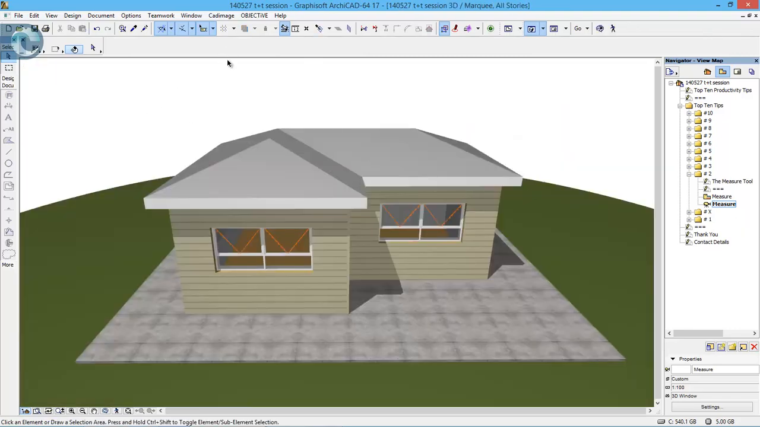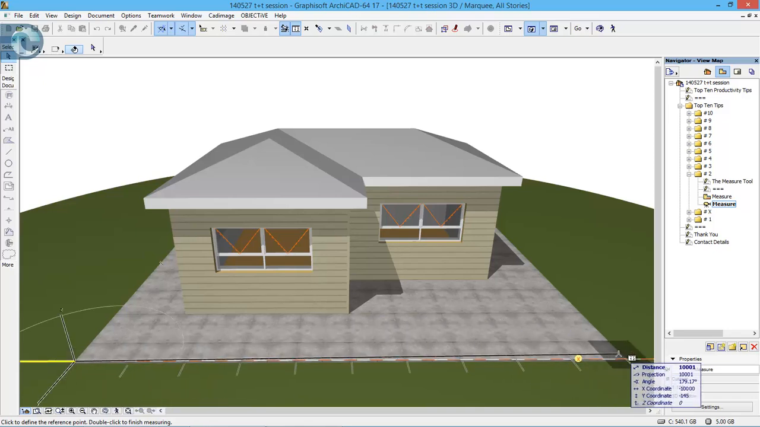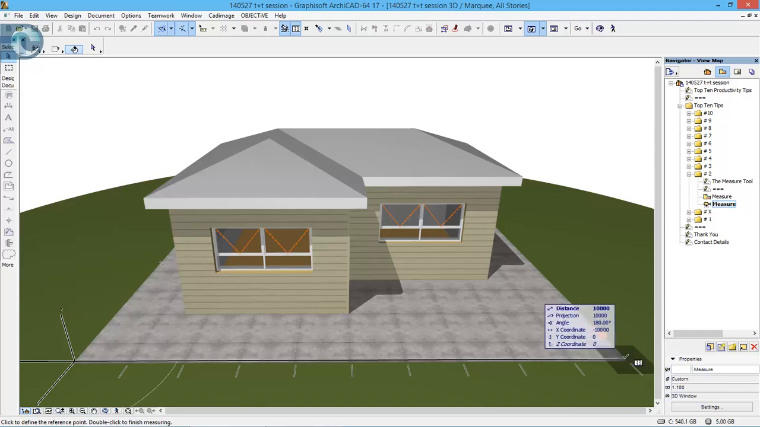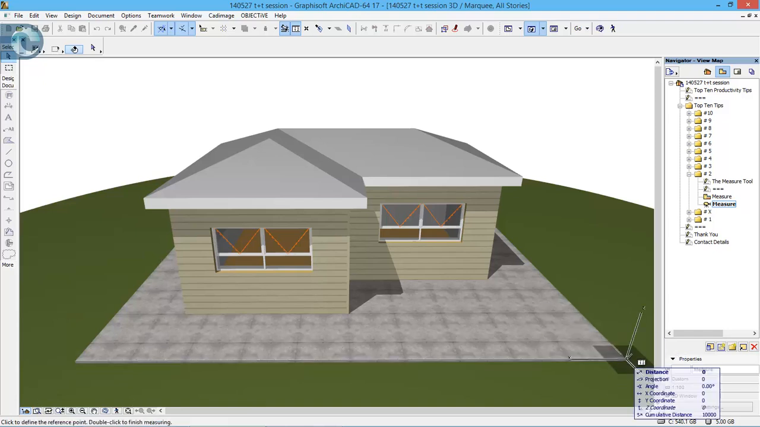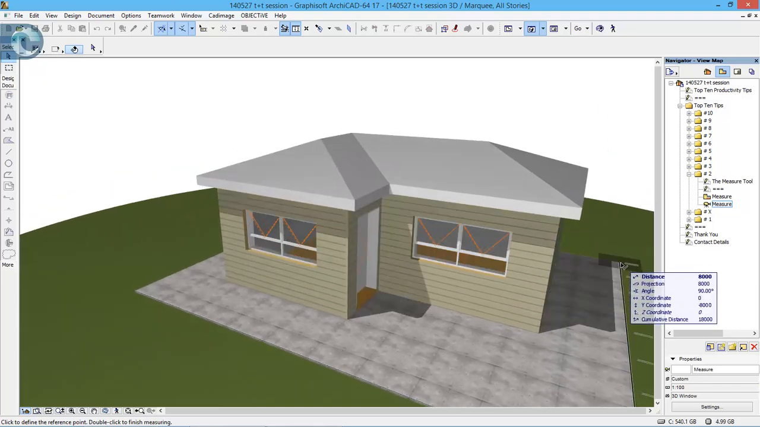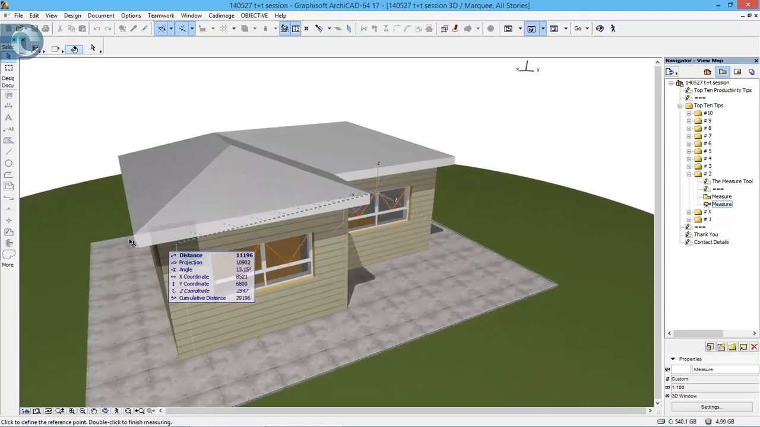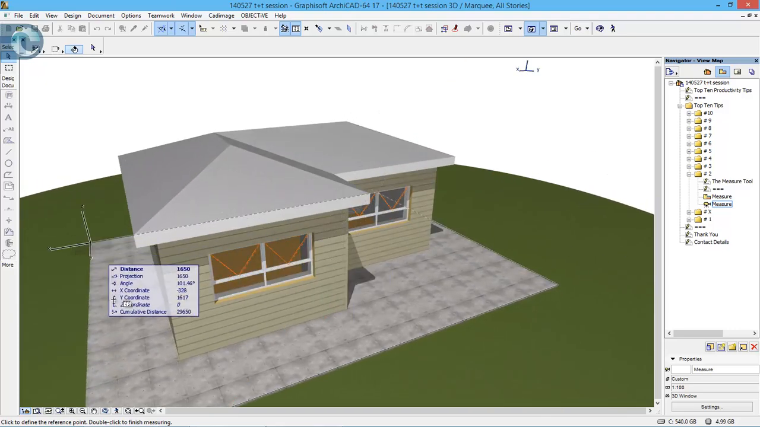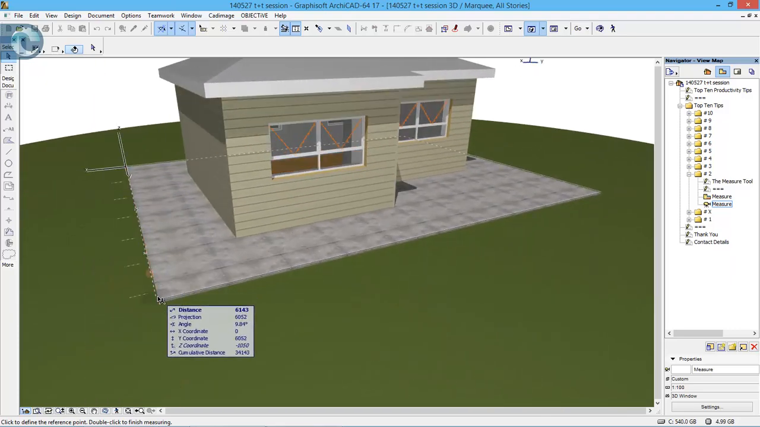This also works in 3D, so M, and we can say, right, what's the length of this edge? So from there across to there is 10 meters. And if we take it around, we can use shift and pan, 8 meters to there, and it should hopefully be 10 to there, and then back to where I started. So the concrete area in total is 36 square meters.